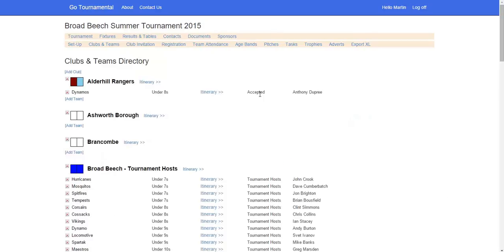Once a team manager from an invited club has entered their team details and has saved this, their status will change to accepted. You can check this by logging into GoTournamental with your unique username and password, navigating to clubs and teams, and here you'll see that the Alder Hill Rangers Dynamos have entered an under 8s team and they've accepted, and we've got the contact name for the manager.